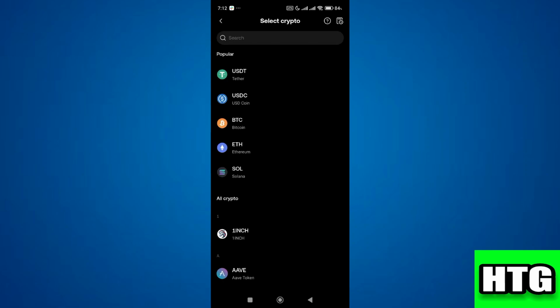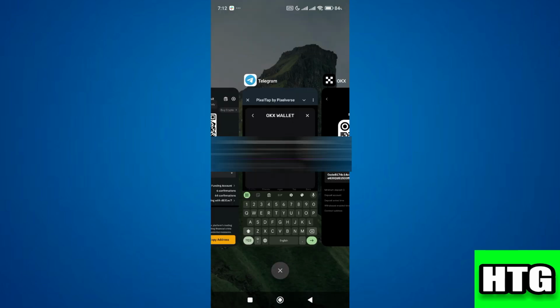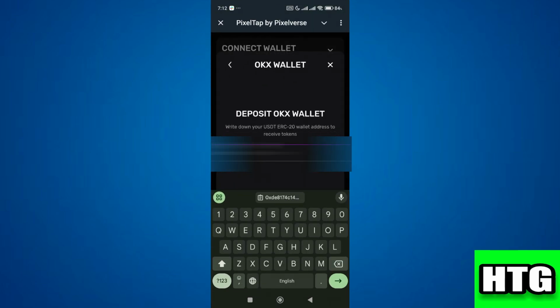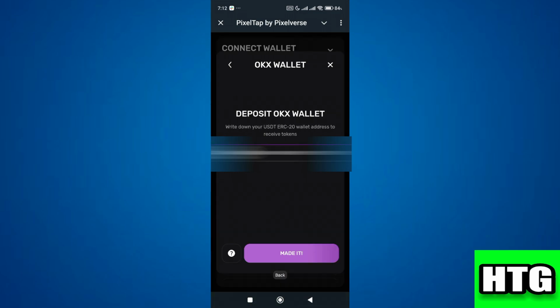for USDT. Next, generate your wallet address. Once you have the wallet address, copy it and paste it back into the Pixelverse dashboard. Finally, click Made It and your wallet will be successfully connected.